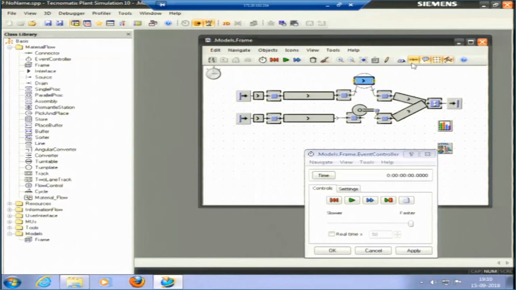Why is it not placed here? Okay, let me switch off the grid. Now it will work. Okay, now let me try to run it. It is running at the fastest pace.